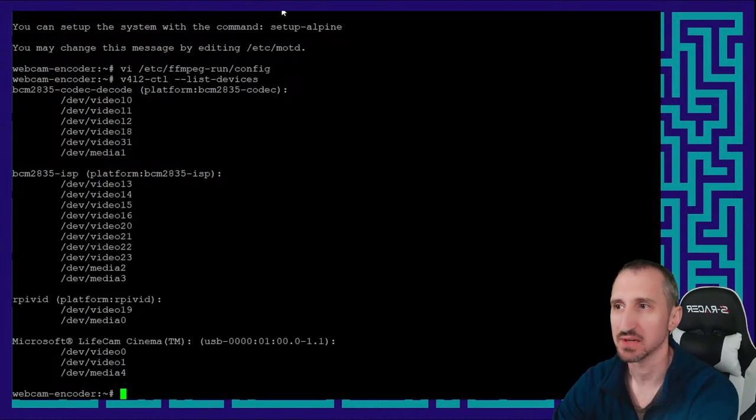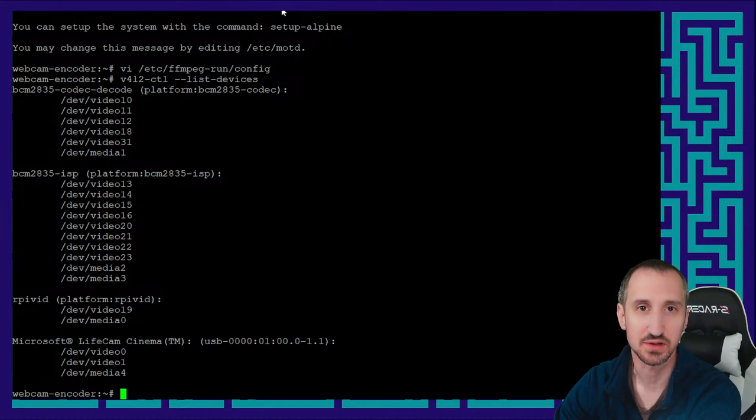We see that it gives us a number of options. Some of them are for the hardware encoders and decoders, which we will actually be using as part of this, which you see like video10 through 31, etc. Those are the hardware encoders and decoders, and rpivid, things like that. So we can't actually use those as our camera, because those are just internal loopbacks for the actual hardware itself on the CPU.